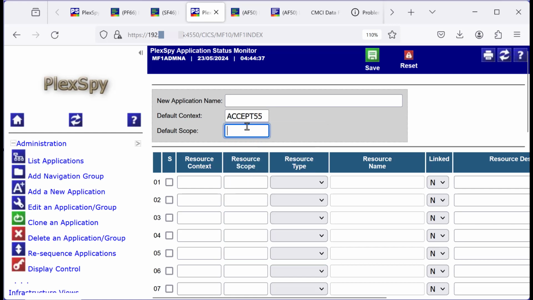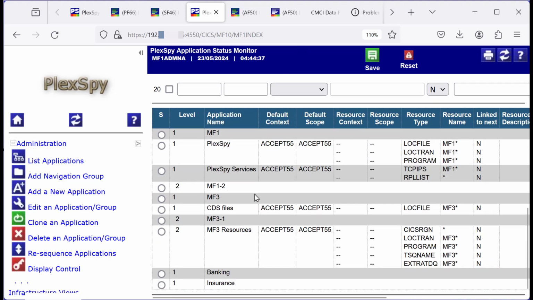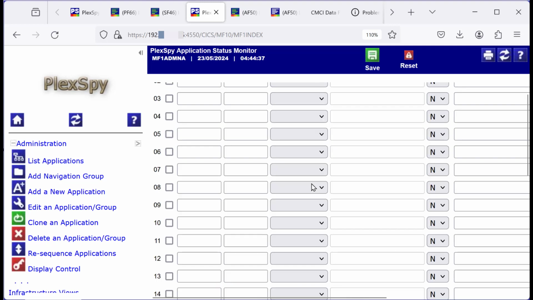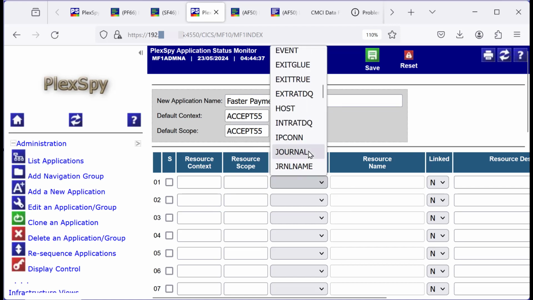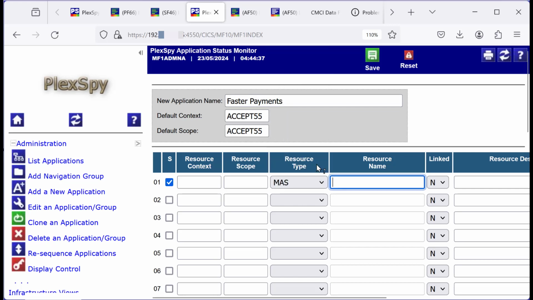Now we have to add a default context and scope. There's some auto suggest going on here, so as soon as I type in A, it finds that there's a CICS called accept 55. We've named this application and we're now saying where it's going to go in the menu. It's going to go into the banking group, at which point we can then start defining the resources that we want PlexSpy to show us.